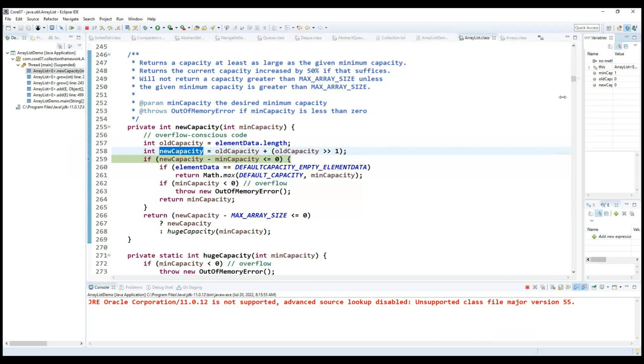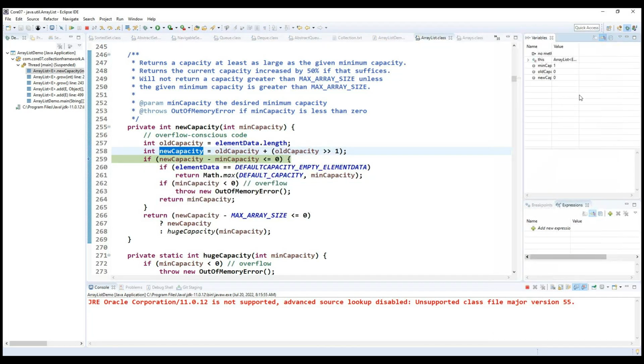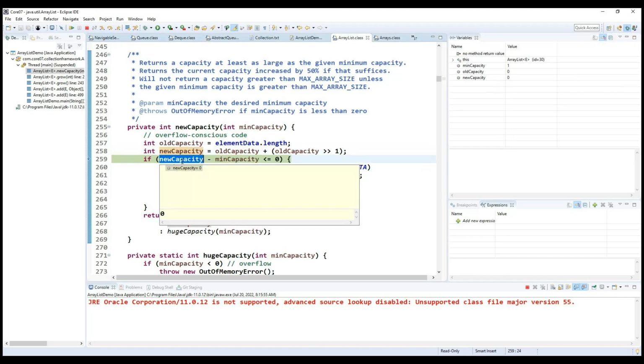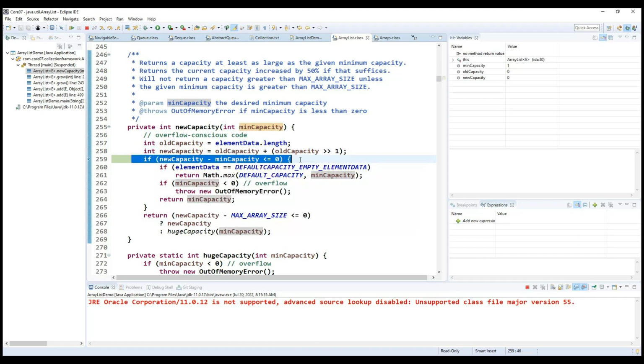So you want to see this particular right side block. Now you can see here the minimum capacity, old capacity, and new capacity. Okay, now you can see, what is the minimum capacity? New capacity is 0. Minimum capacity is also 0. And this particular condition will be satisfied. Why is it satisfying this condition?